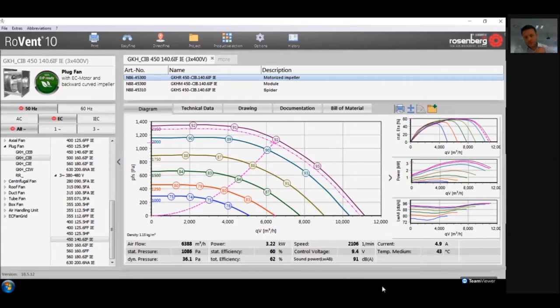In this example, we have GKHR, GKHM, and GKHS. The seventh window is the information related to the selected fan. We have 5 sections here. They are the diagram, technical data, drawing, documentation, and bill of material. And the last window is the diagram, or performance graph, with the data from the operating point.